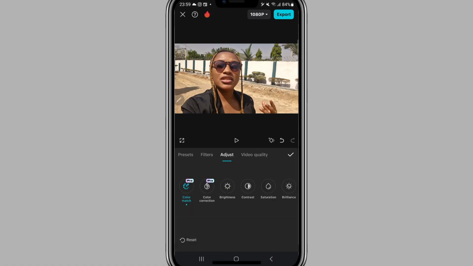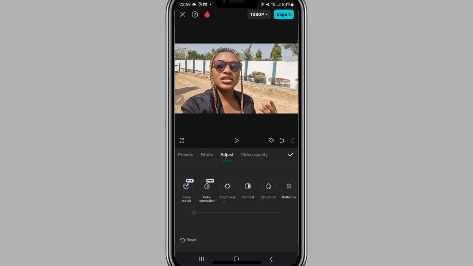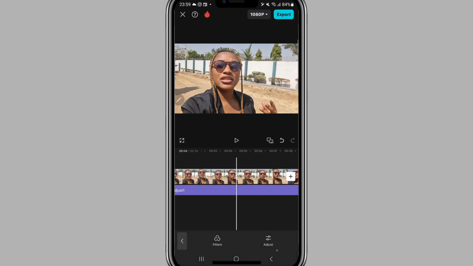Then we have color correction. This will just automatically color grade your video, but I don't want it. I'll go back. Here you can add brightness, contrast, and all of that to your video, but we're going to go through this later. I'll delete this.